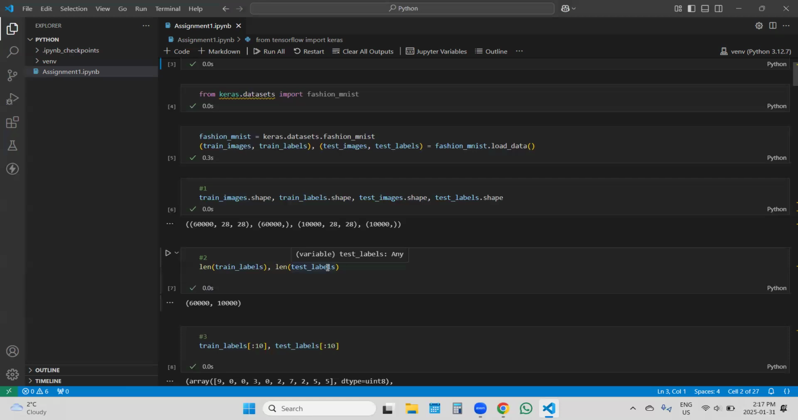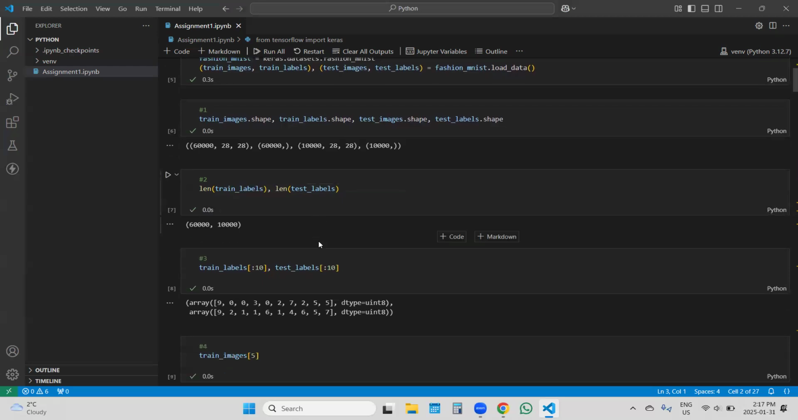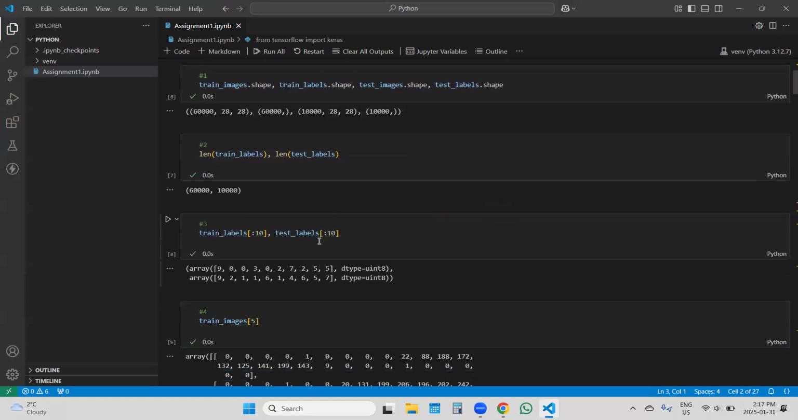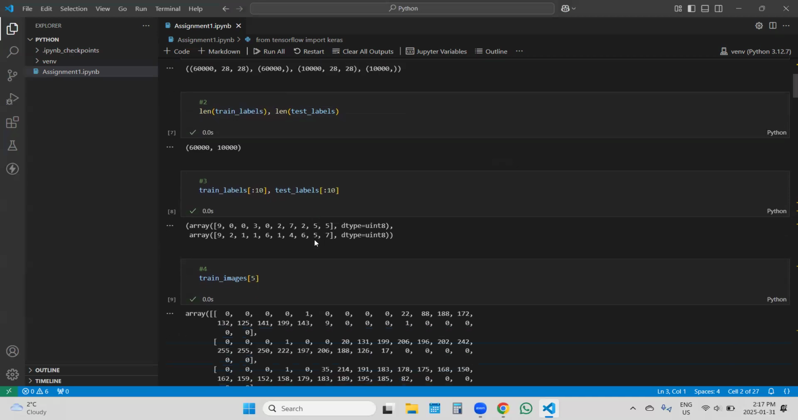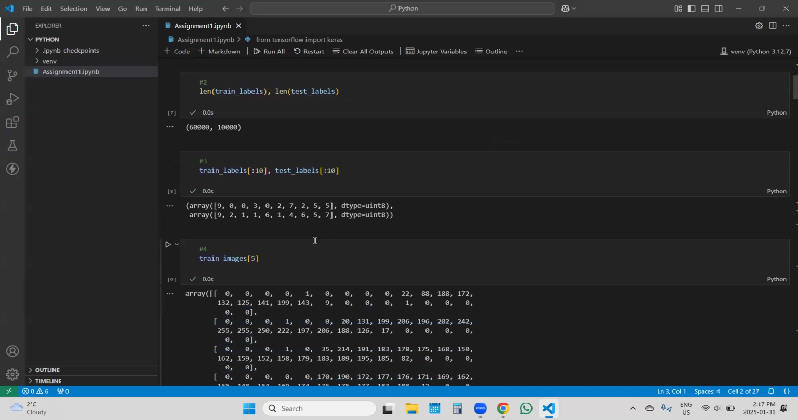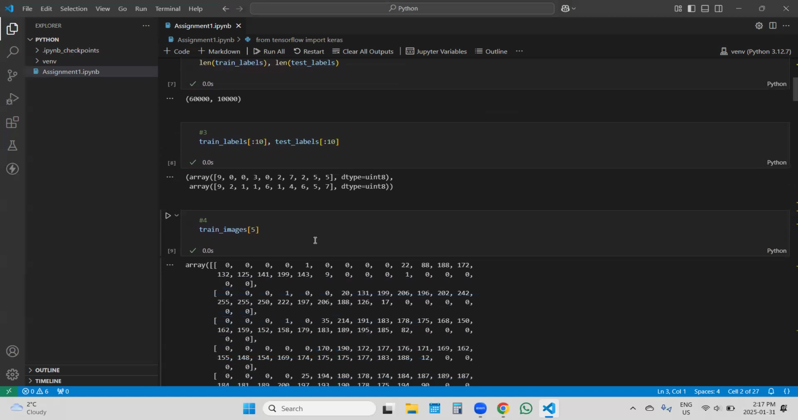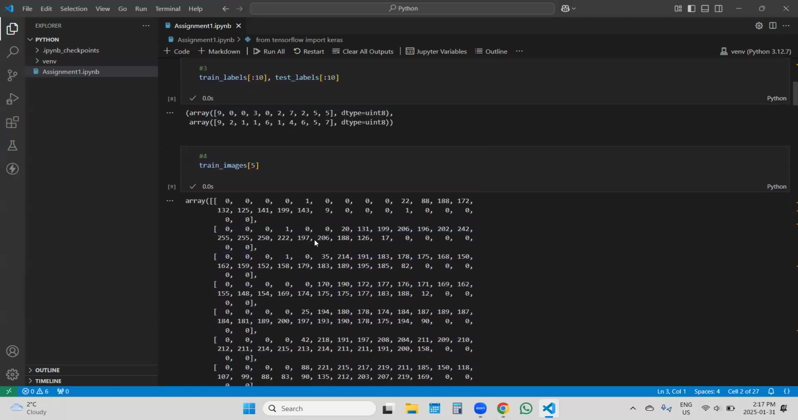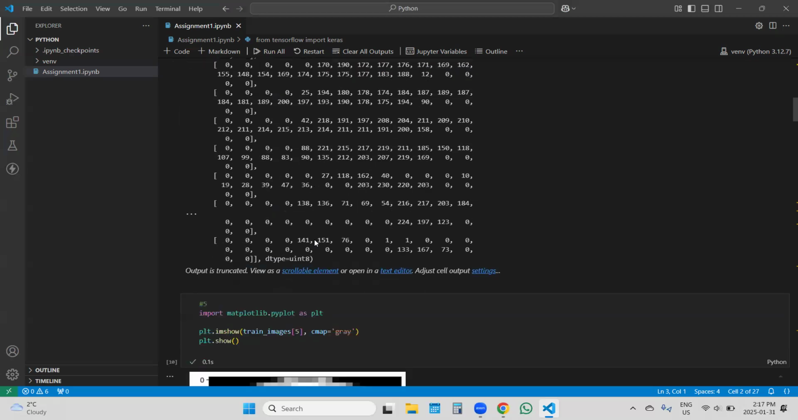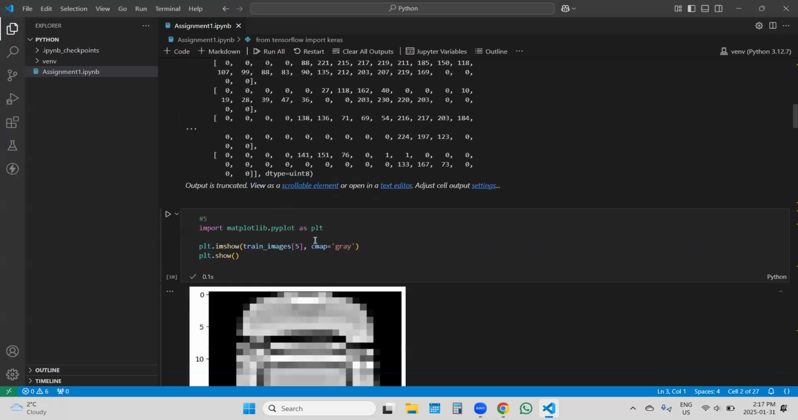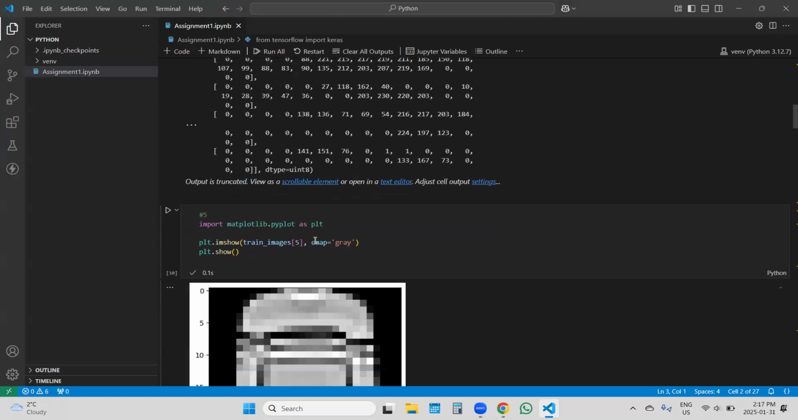In question number two, I verified the length of the training and testing labels. In question number three, I displayed the first 10 labels from both the training and testing datasets. So this is a quick review. In question four, I accessed an individual training image, confirming that our data is correctly structured and ready for visualization. In question number five, we are doing the visualization itself.